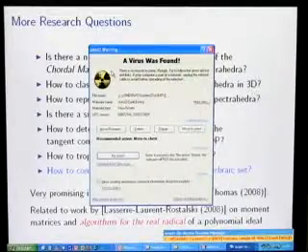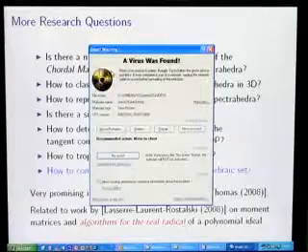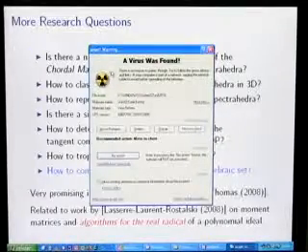Here's a... a virus was found. Okay. Can somebody help me to get rid of the virus?